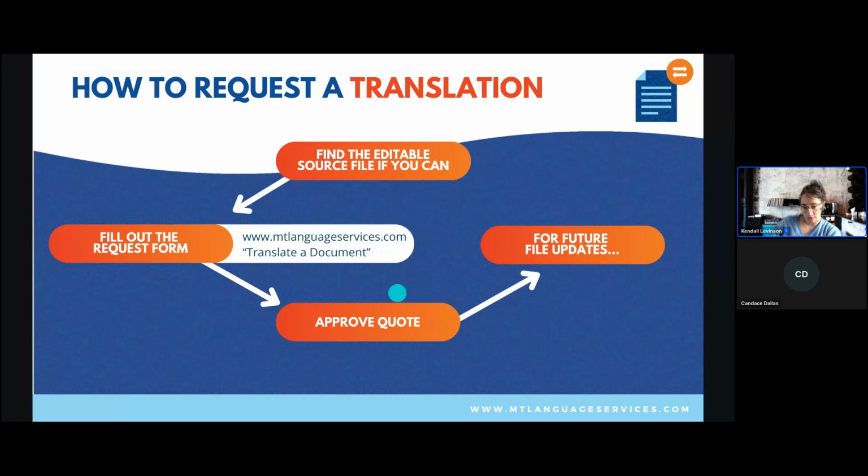You'll have to approve the quote, and then keep your translated files in the same place you keep your English files, so that if you do update the English version, you won't forget to update the other language version. That way you don't have a file that's 10 years old in another language, but you have the English version that is very up to date.